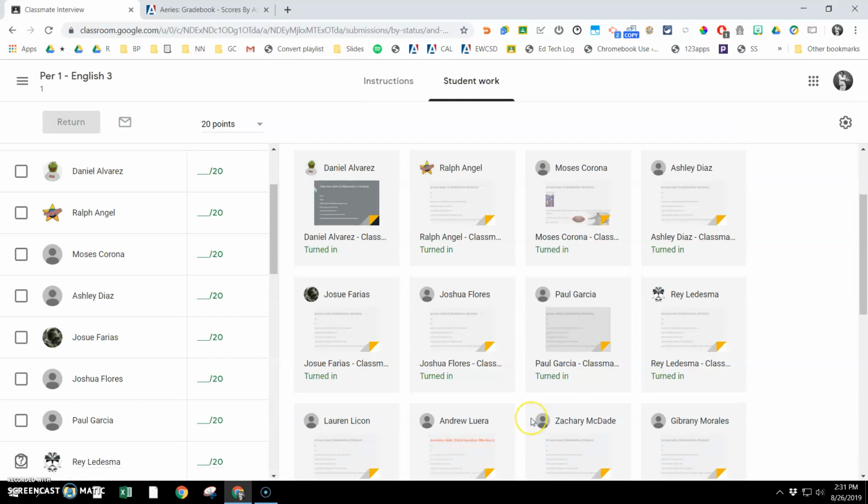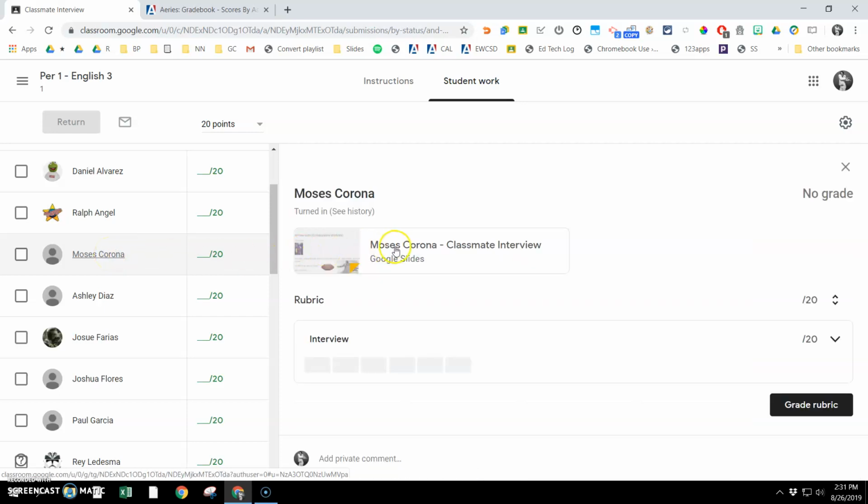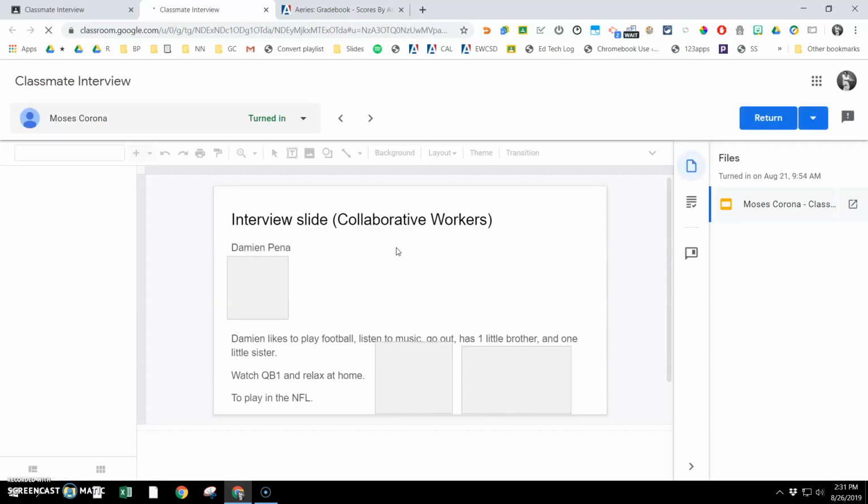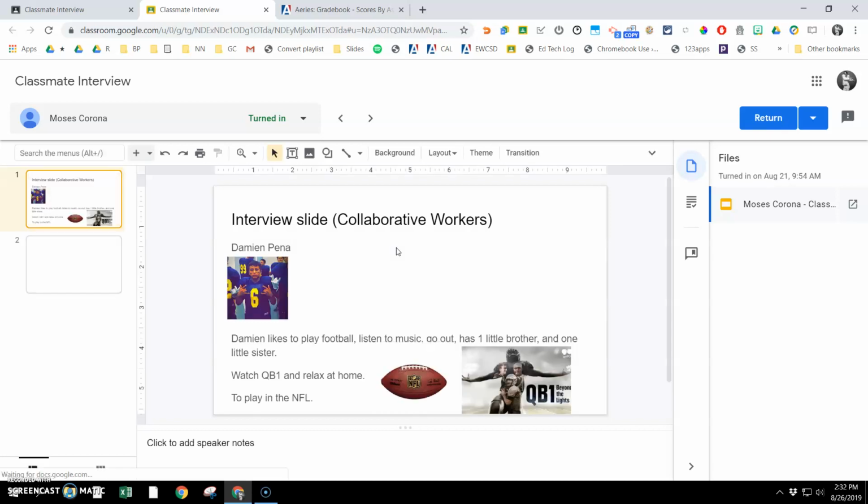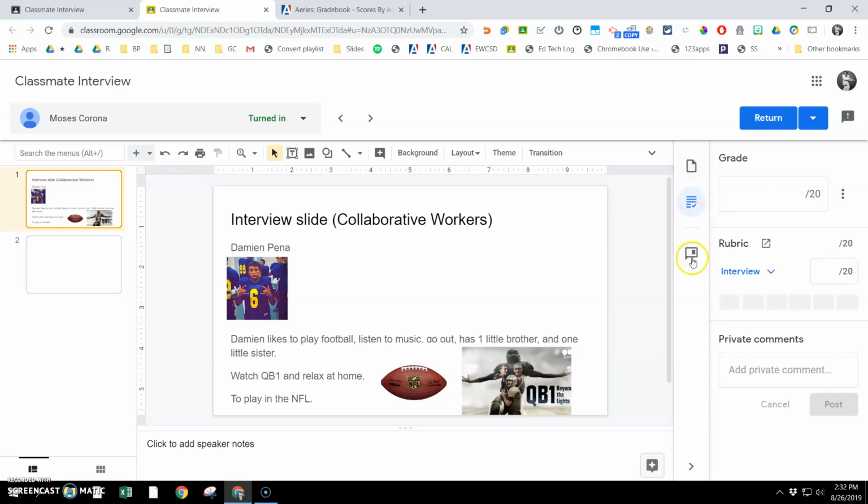So I'm just going to jump in here and grade a couple of them very quickly to show you the process. So I'm going to just start with Moses here. Click on his assignment. Takes a second to load here. And you'll notice that the Google Classroom grading window has changed just a little bit. They like to change it on us to throw us for a loop every now and then. But over here on the right, you'll see some tabs here. We're going to go into this grading tab here.